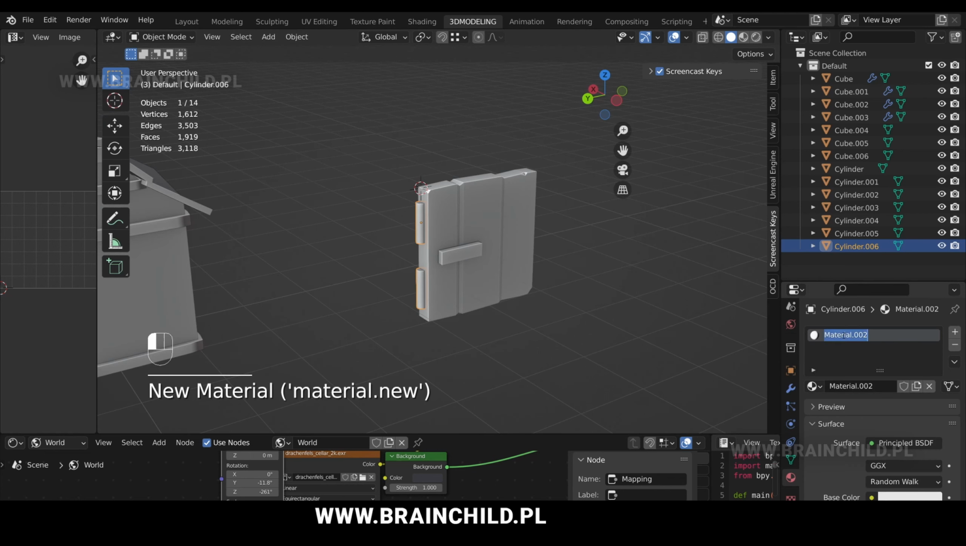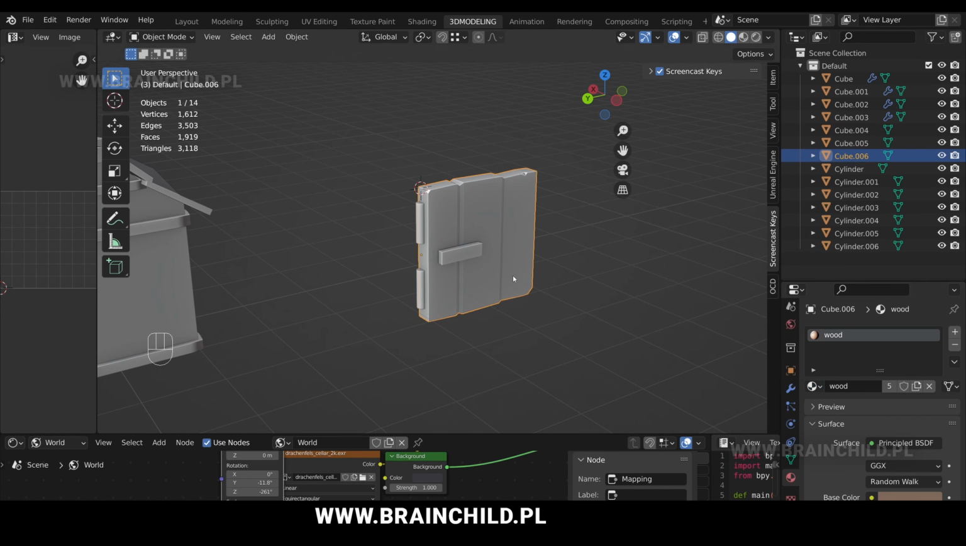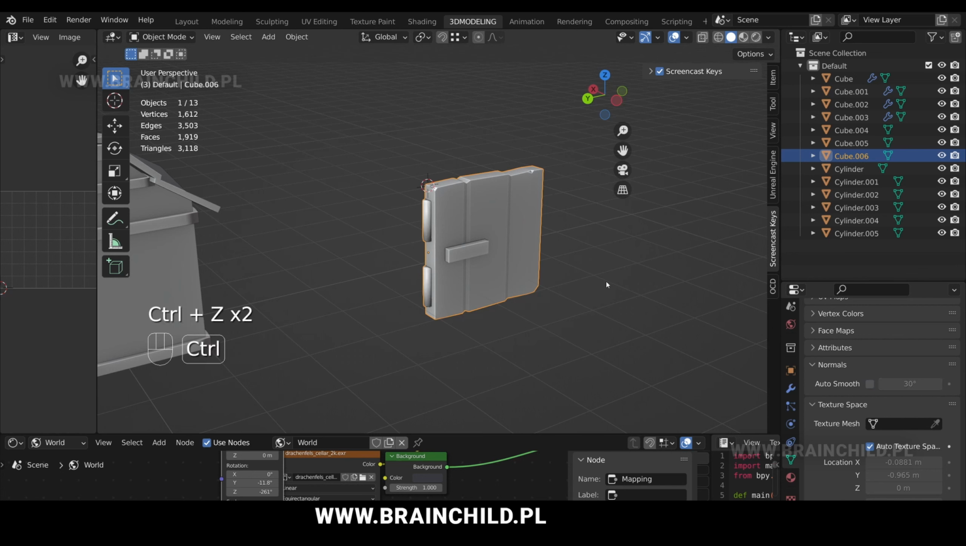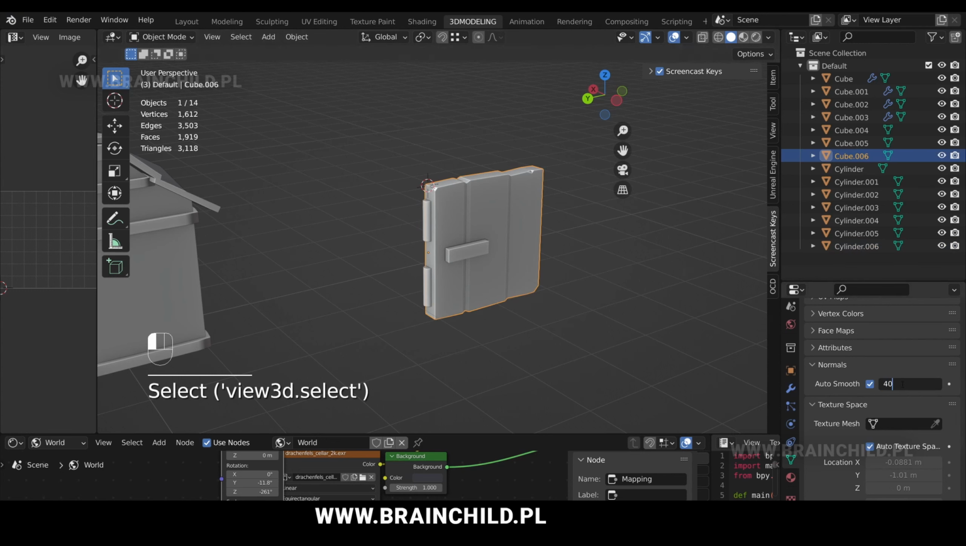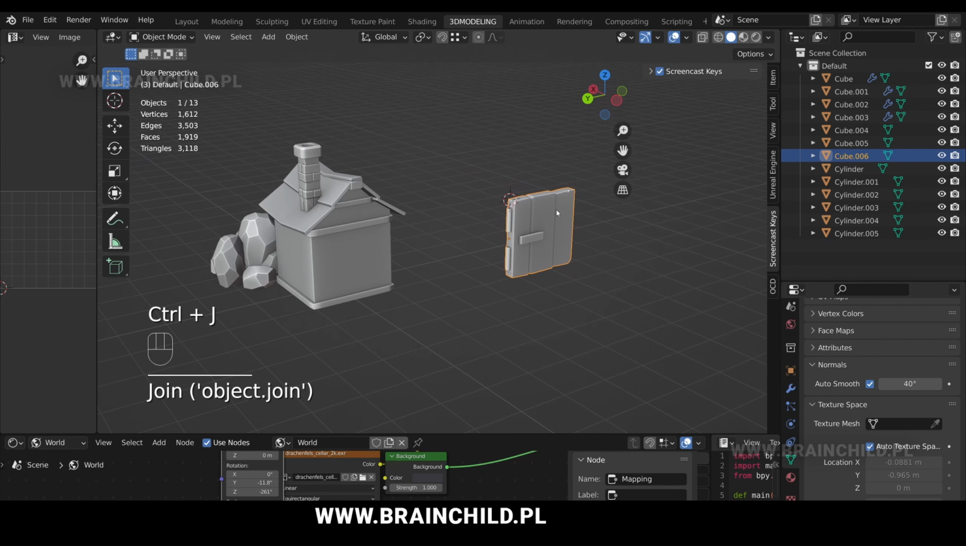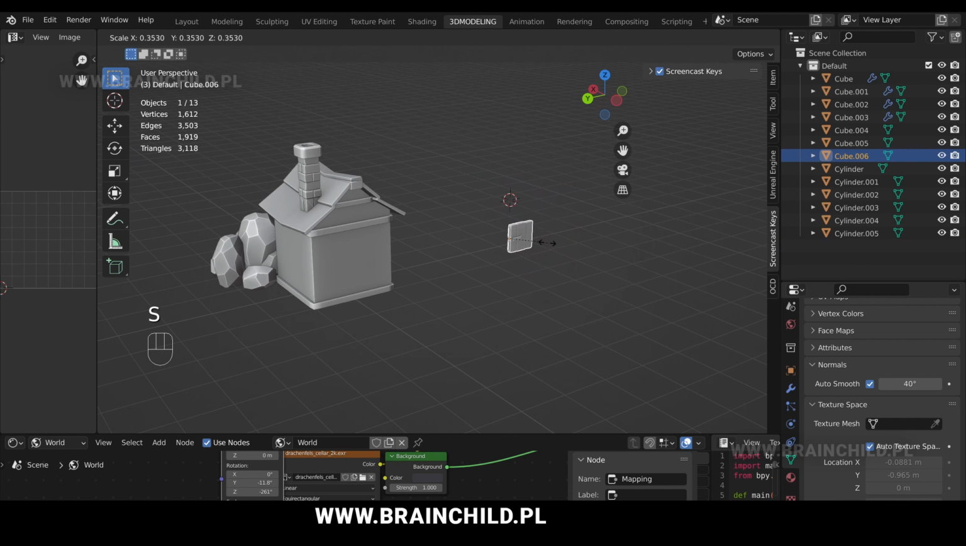Add a new material, drag and drop the previous wood material onto the window. Select all the meshes and Ctrl J to join them.